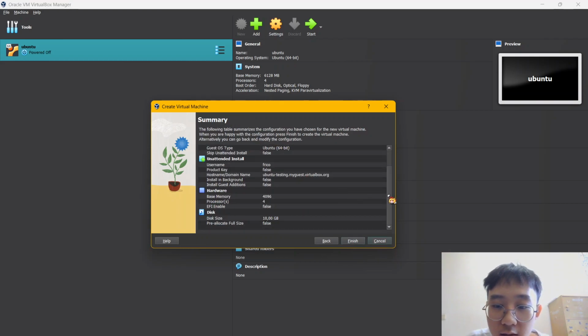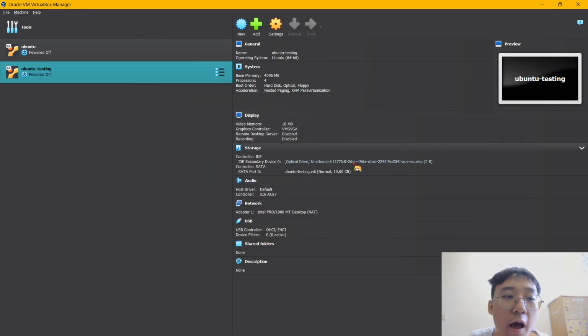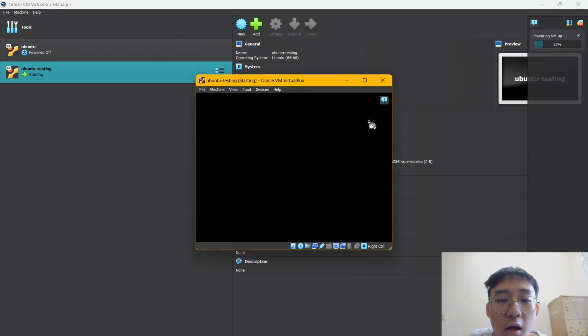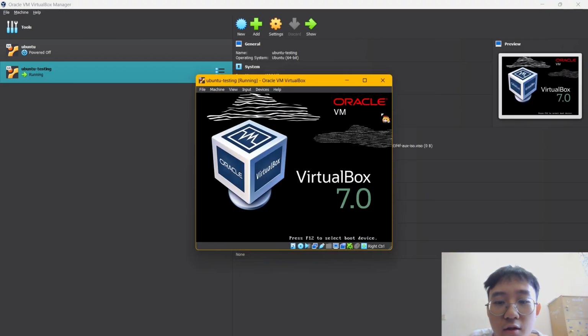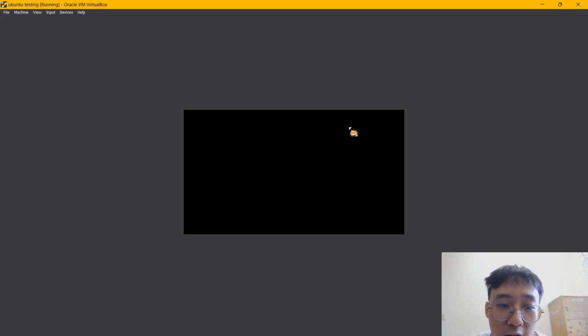Next is just finishing. We already have everything set up. Just click finish, and it will install our Ubuntu. As you can see here, it says powering VM. It's loading. The process is kind of long. It depends on your hardware specification, but it can take around 10 or even 20 minutes. So just go grab a coffee or eat something while you wait for Ubuntu to install. It's automatic, so let's wait.